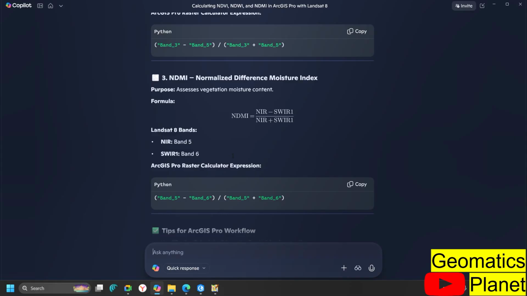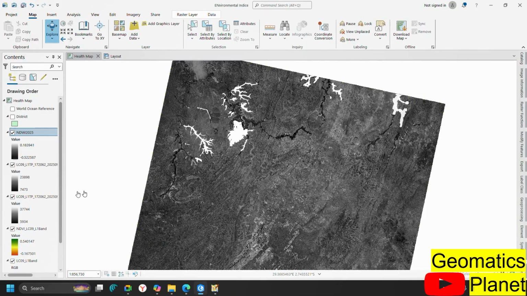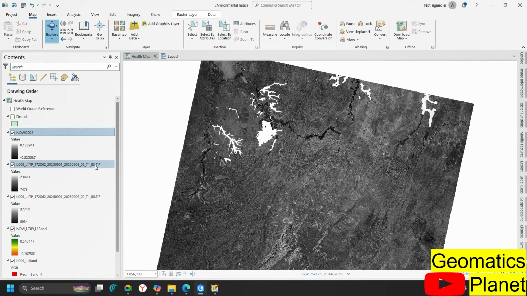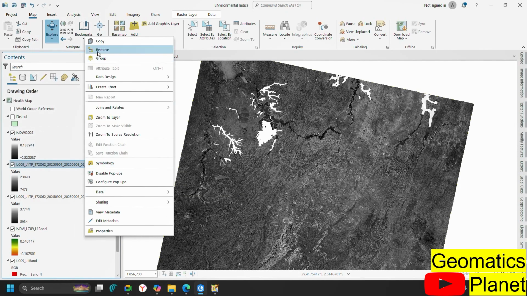So in this one, we're going to go to near infrared minus the same way, which is 5 minus 6 all over 5 plus 6, the same. This is the formula for it. So in this way we already have band 5 here. Let me expand this a bit. This is band 5, so I'm going to remove this because I don't need it.